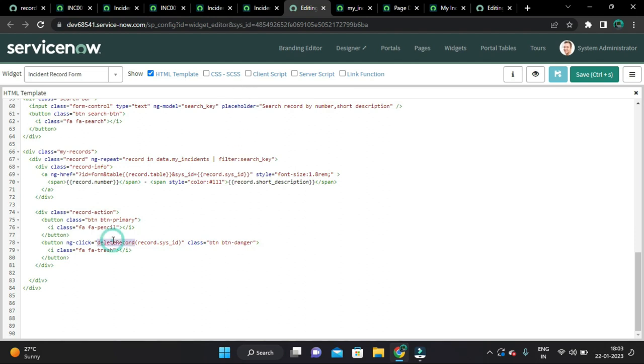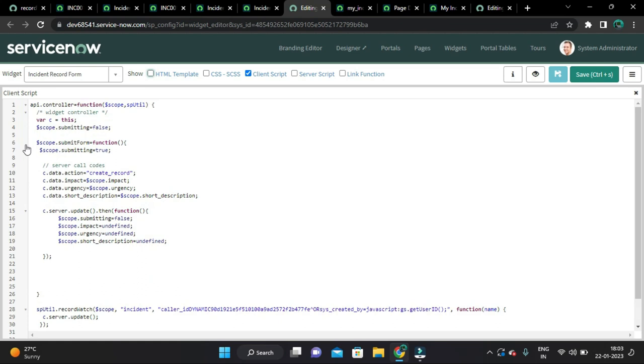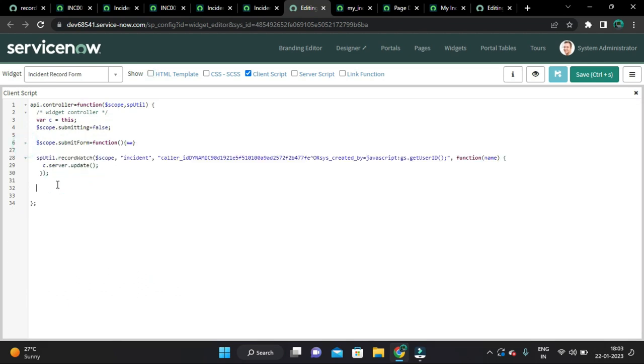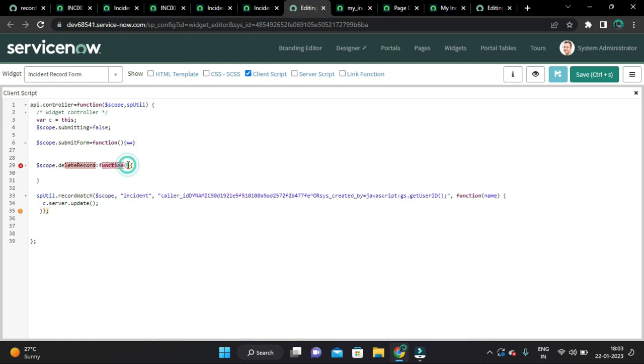So let me define this function here. Down below, scope dot function and id.